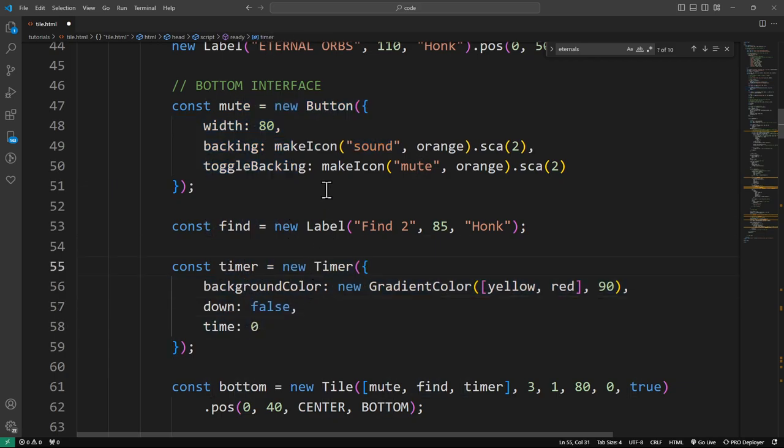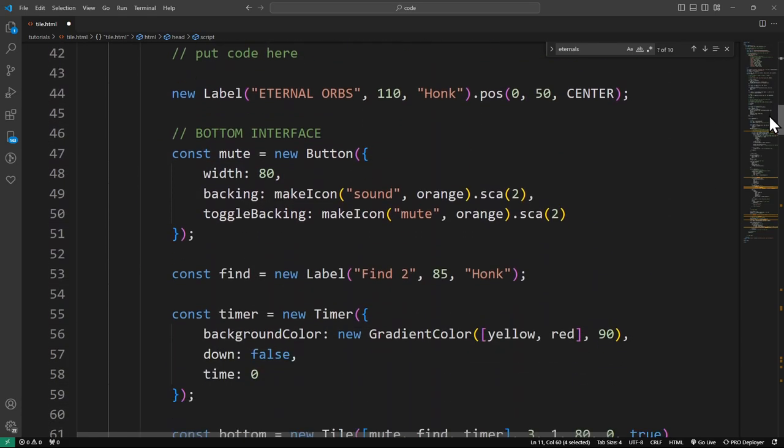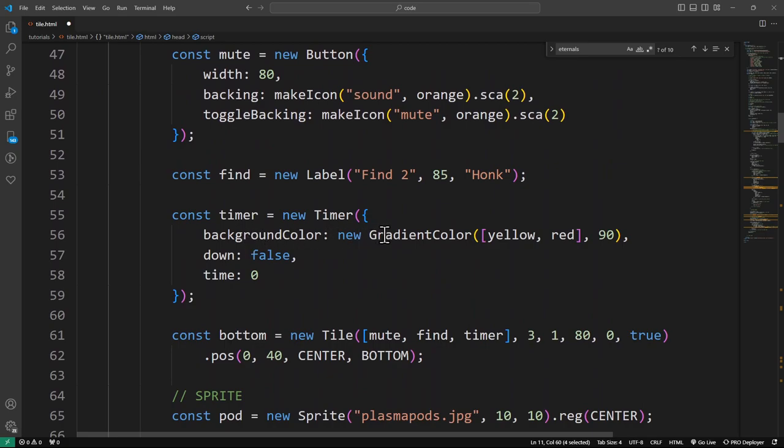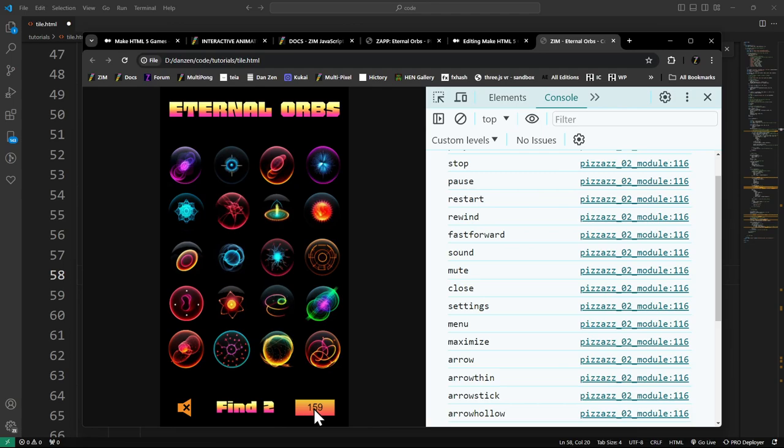This comes from the game module. Oh, the make icon comes from the pizzazz module. So up above here, make icon's coming from pizzazz, and the timer is coming from the game module. There's its background color, and down is false. Usually a timer counts down from 60, so if you took these two things away here, it would be counting down from 60. If you say the time 40, it would be counting down from 40, but now that we've said down false, it will be counting up from 0. And so that's what we saw. It's been almost just over 2 minutes since we last loaded this.